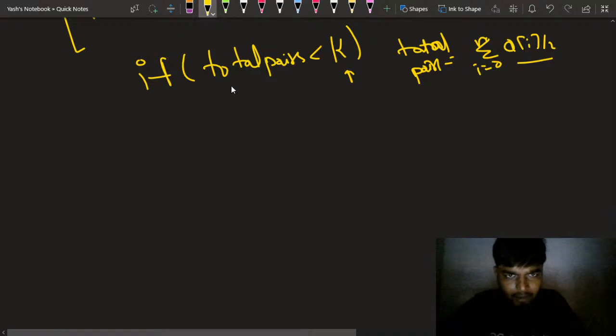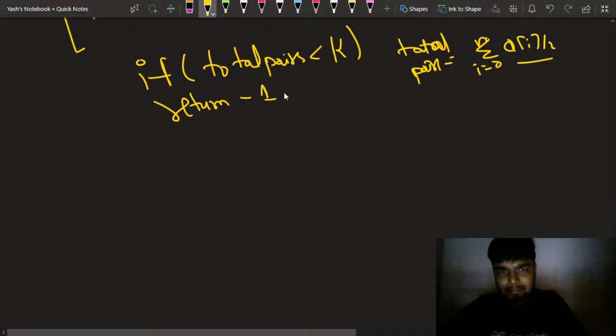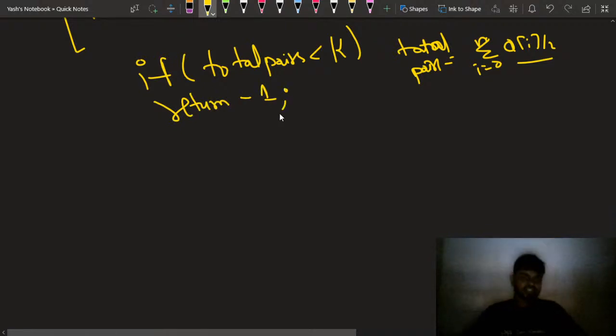So now the total number of pairs that I can make, this much is the amount. If that is less than k, so if even after taking all the socks I cannot make k pairs, that means I will simply return a -1. I can simply return a -1, right? Everyone agrees on this? Everyone will agree on this, right?